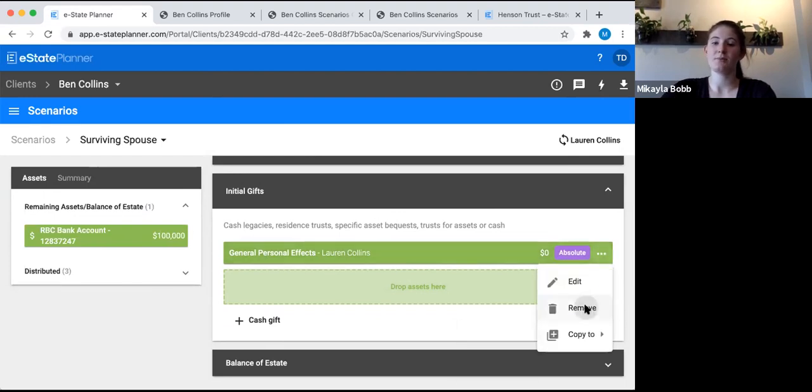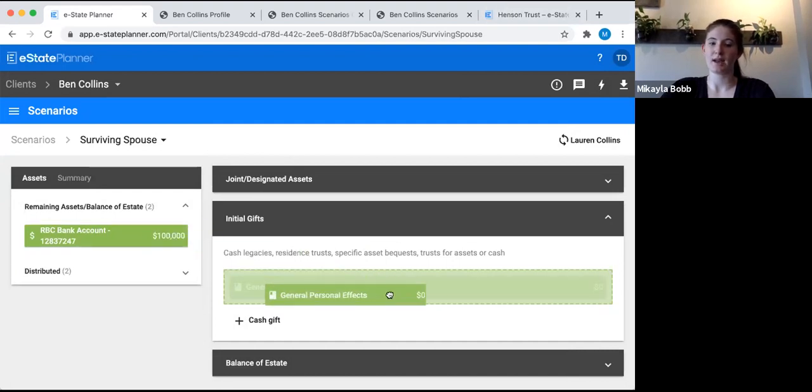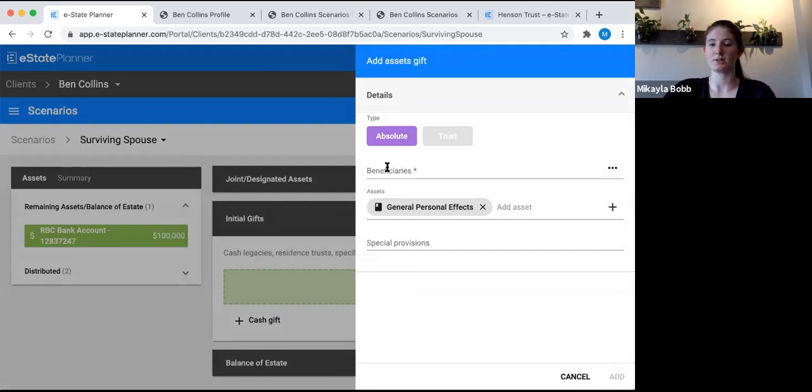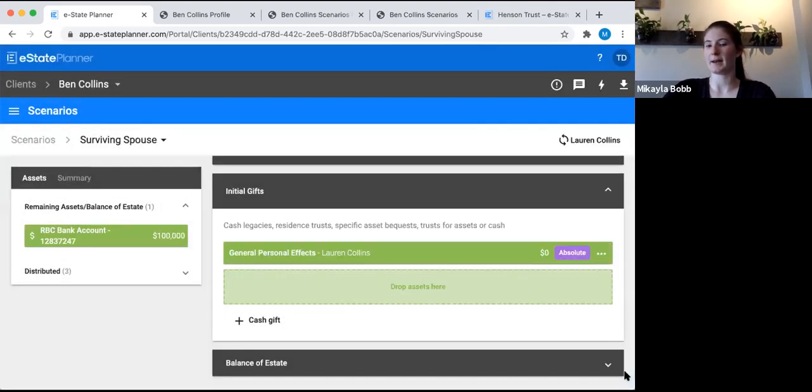So let's say that we wanted to do it manually. This is how you do it. So it's going to appear over on your list right here. So all you do is drag and drop it over. Then you just click on the beneficiaries line and pick the spouse and then add. So that's how you would do it if you weren't using the e-plan.